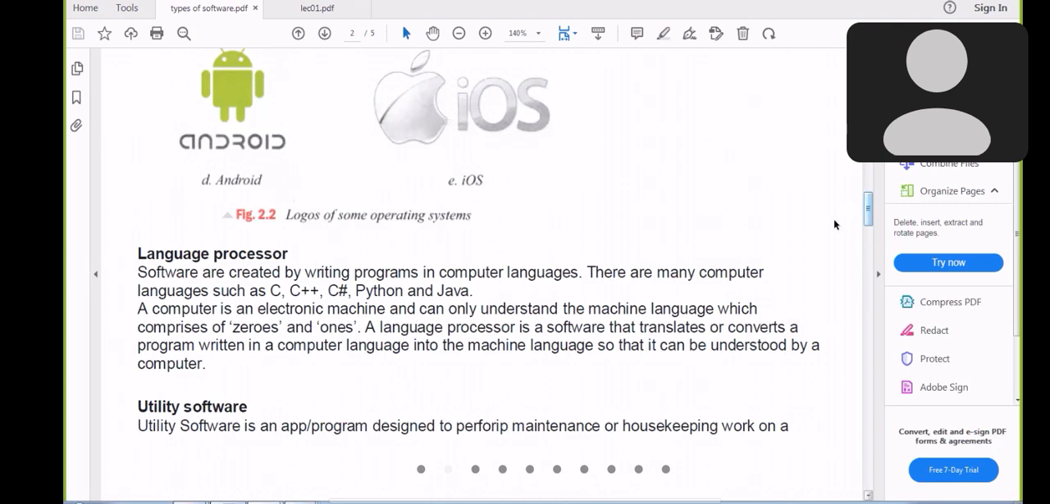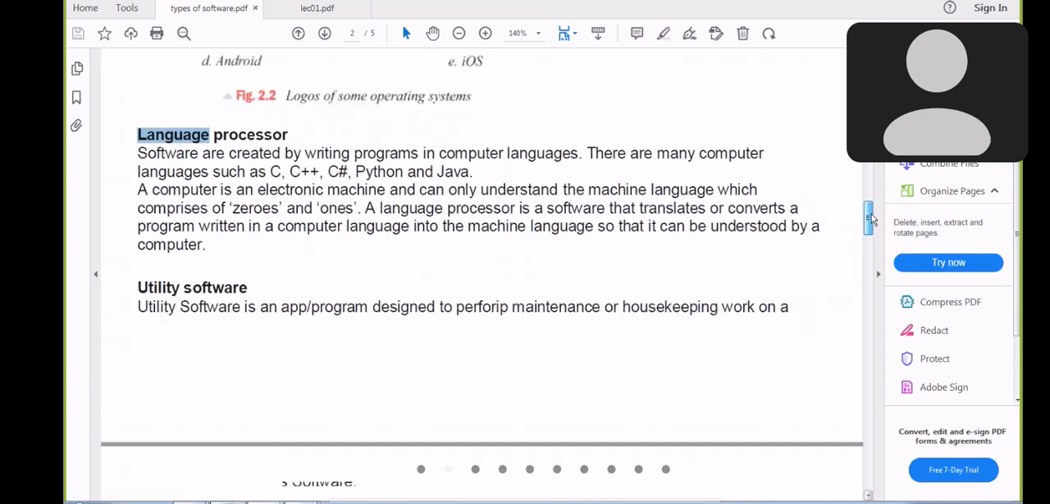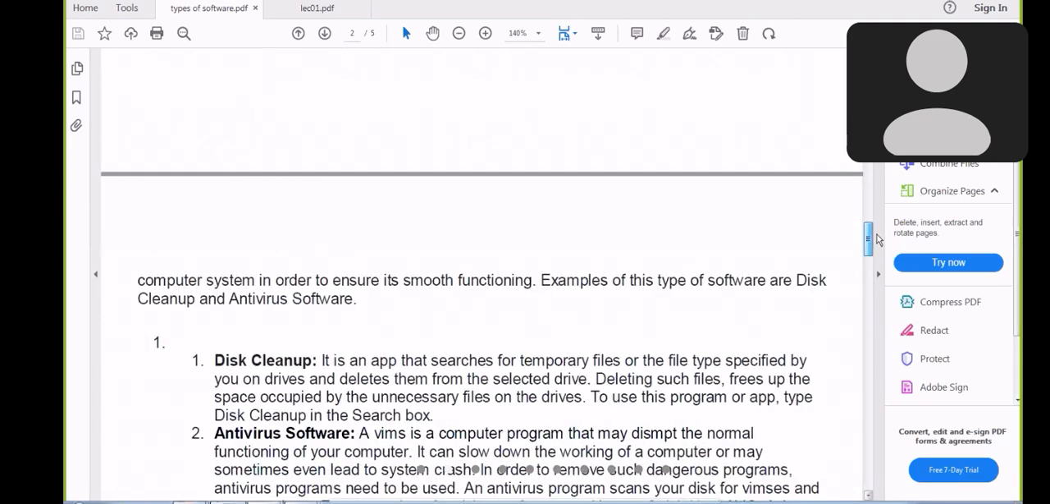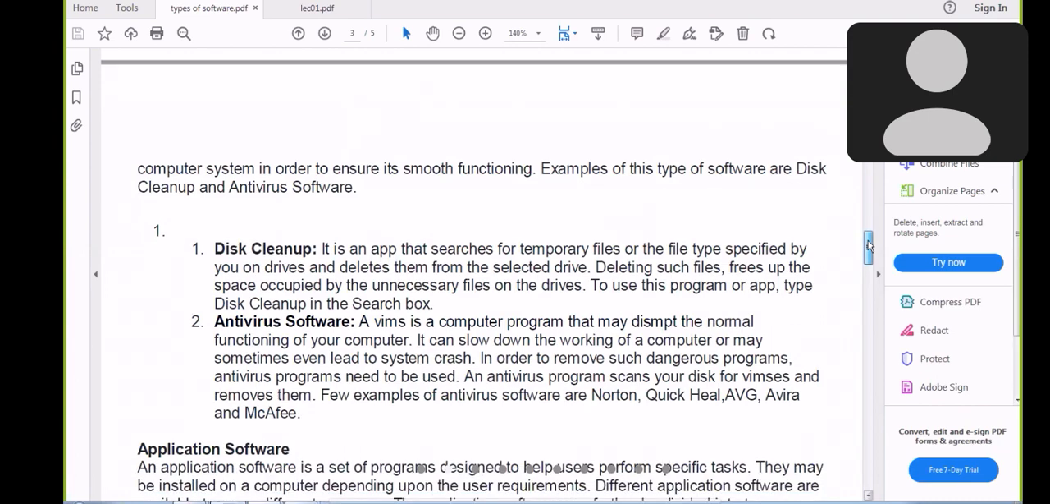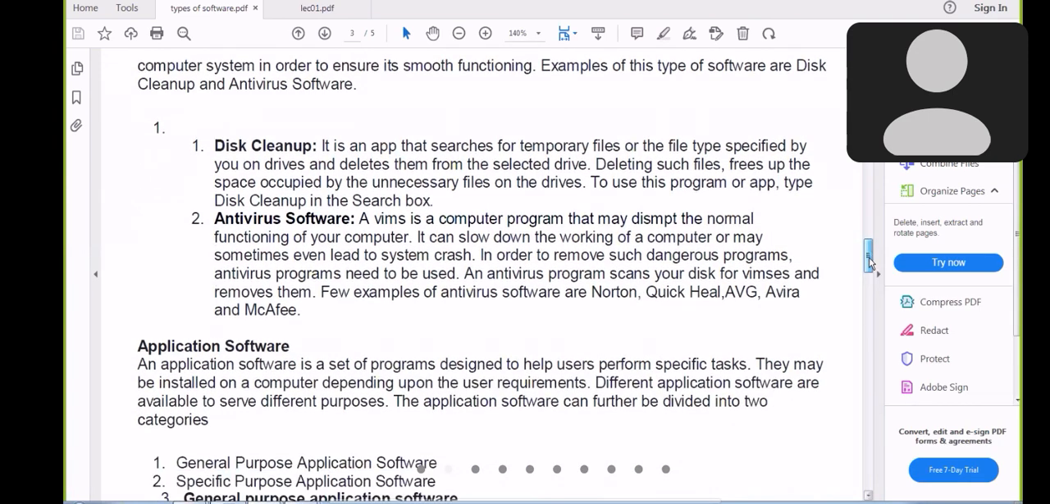So these are the things that you have to learn in system software along with utility software. Utility software may be disk cleanup and antivirus software. These are the examples of system software.